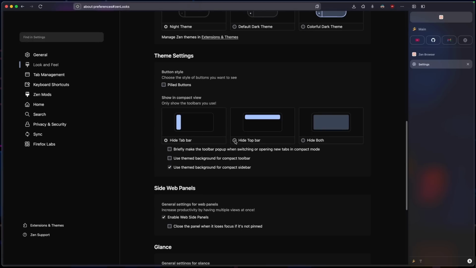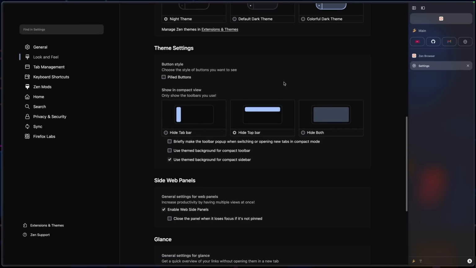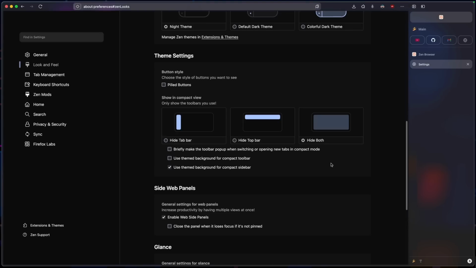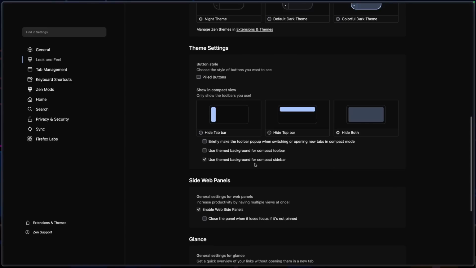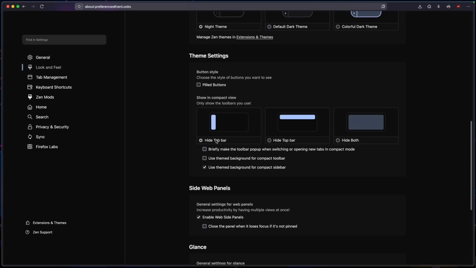For example, if we just hide the top bar, then the top bar just disappears. If you're someone who likes to hide both, you can do that as well. And it doesn't really matter if you want to hide both because you can still hover and have those things show up as usual. But I prefer to just have it as the hide tab bar.